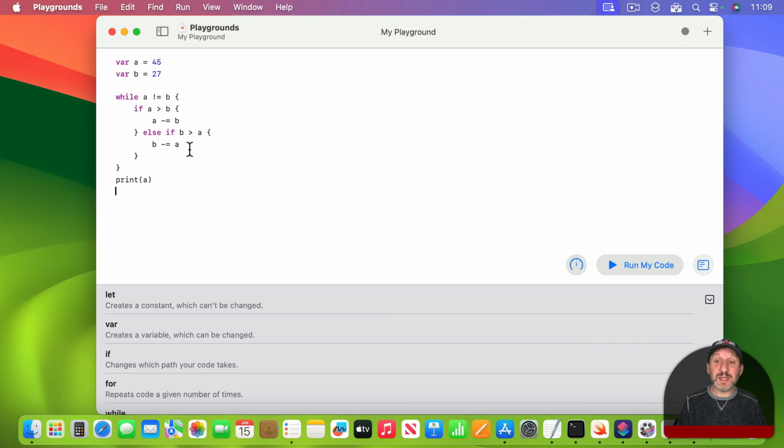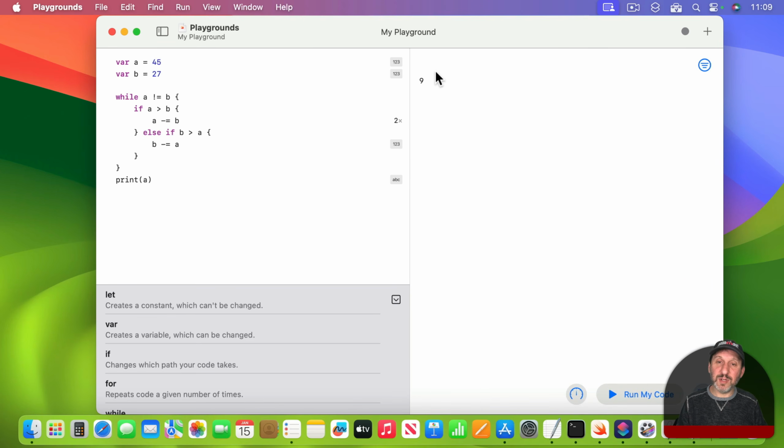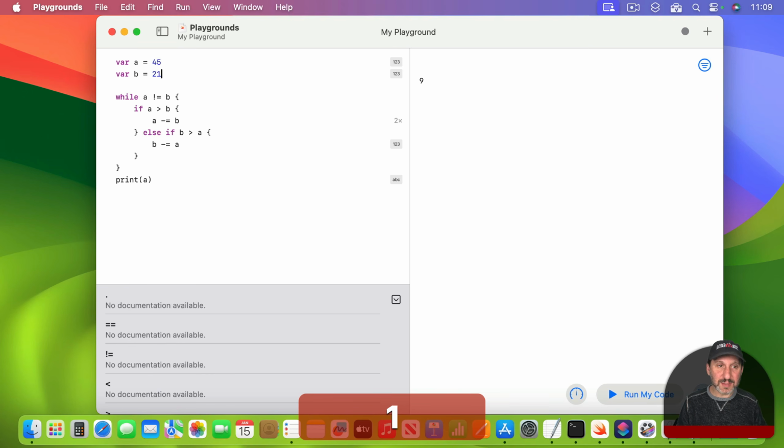And to actually test this out, all I need to do is click Run My Code here. And it's going to run. And I can click here to see the output. And there it is. Now, if I change one of these things here like this, I can then run it again. And I can get the result for that.